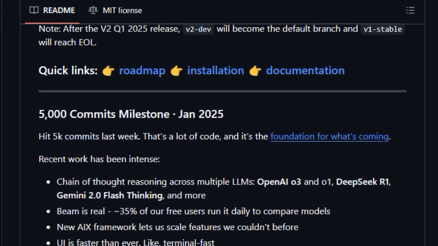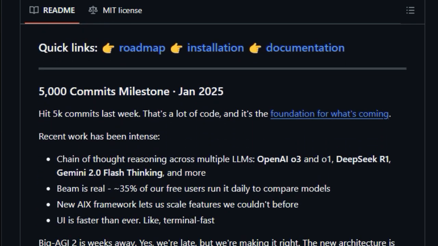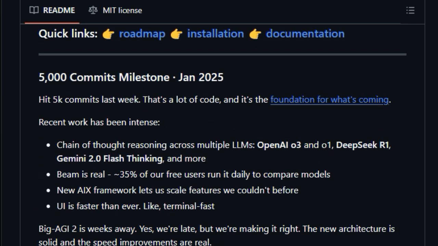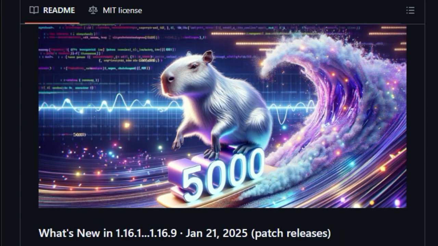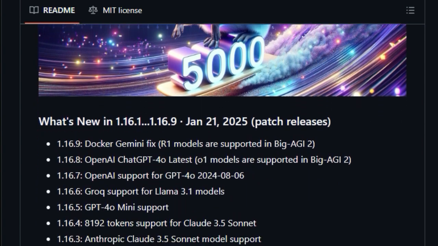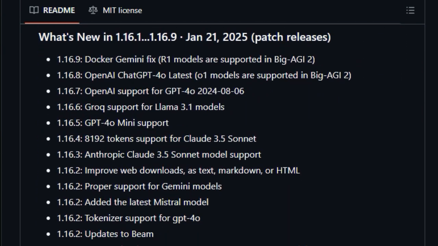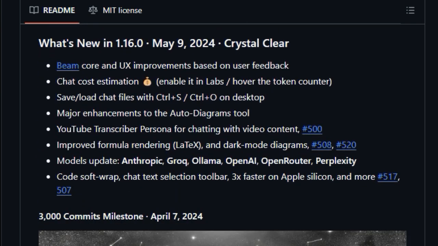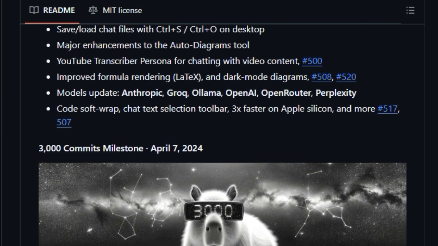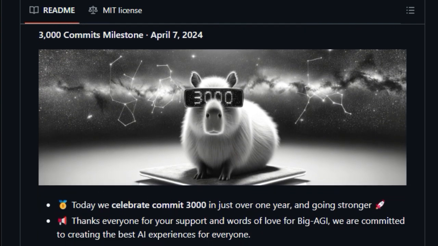One of the key features of BIG-AGI is Beam, a multi-modal AI chat that helps users find better answers faster, making it ideal for brainstorming, decision-making, and creative tasks. Approximately 35% of free users utilize Beam daily to compare different models. BIG-AGI also incorporates an AIX framework that allows for scaling features, and the user interface is designed for speed. The platform supports various models, including OpenAI, DeepSeek, and Gemini.